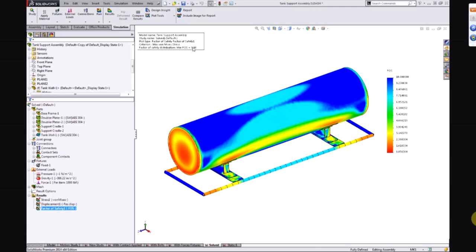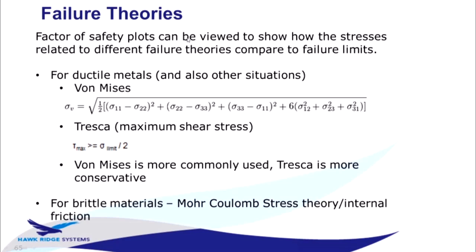Now, von Mises is just one failure theory. Another common one is what we call Tresca, or maximum shear stress theory. It's basically saying P1 minus P3, principal stress 1 minus principal stress 3, that's my stress limit.